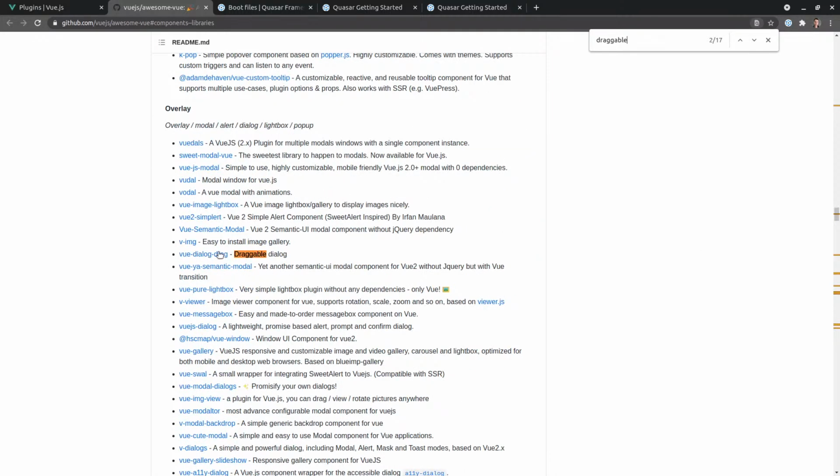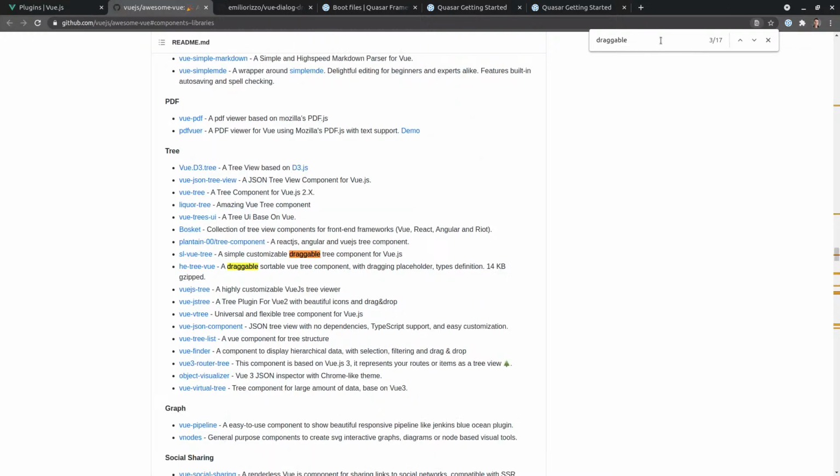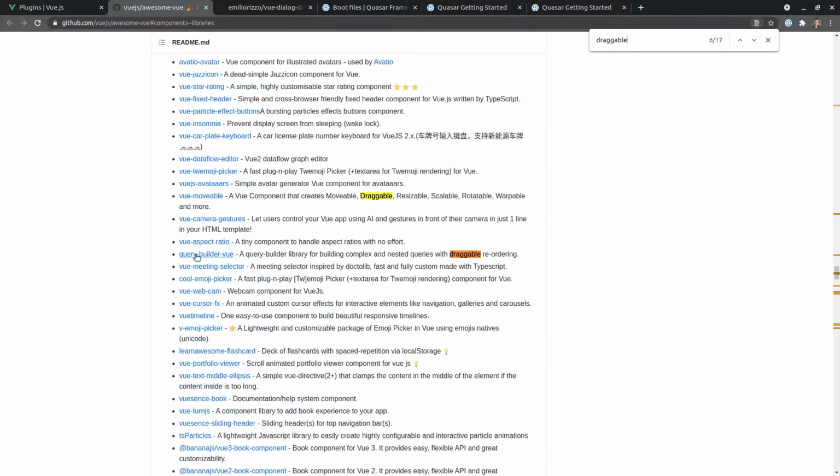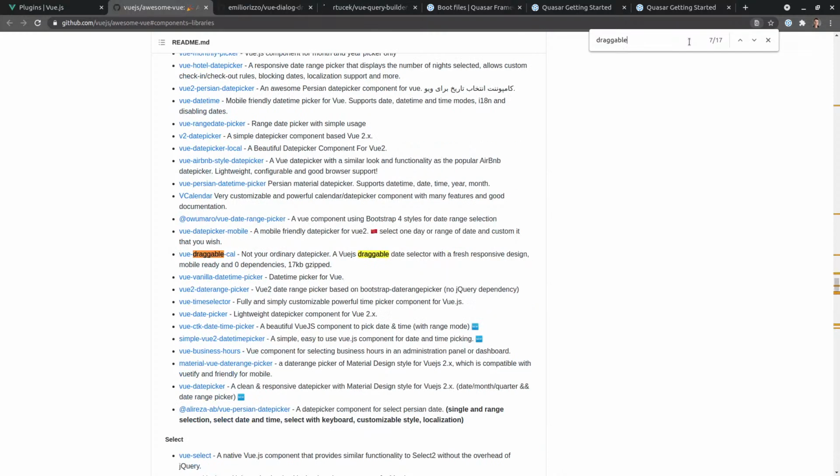Vue dialog drag. That could be a good example. A Vue component that creates movable, draggable, resizable, scalable, rotatable. Yeah, okay, that's a bit overkill. I'm curious what this is. I don't need it, but I'm curious about it.